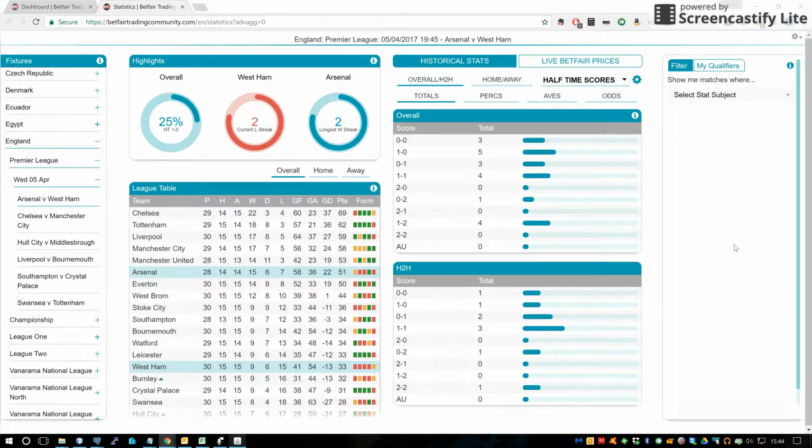The other main example would be, obviously trading's all about value, and if you can filter on price, then you can obviously make sure that you're finding value bets and trades. And I'll do a little example of that in a second just to demonstrate what we've done. So let's have a look then.